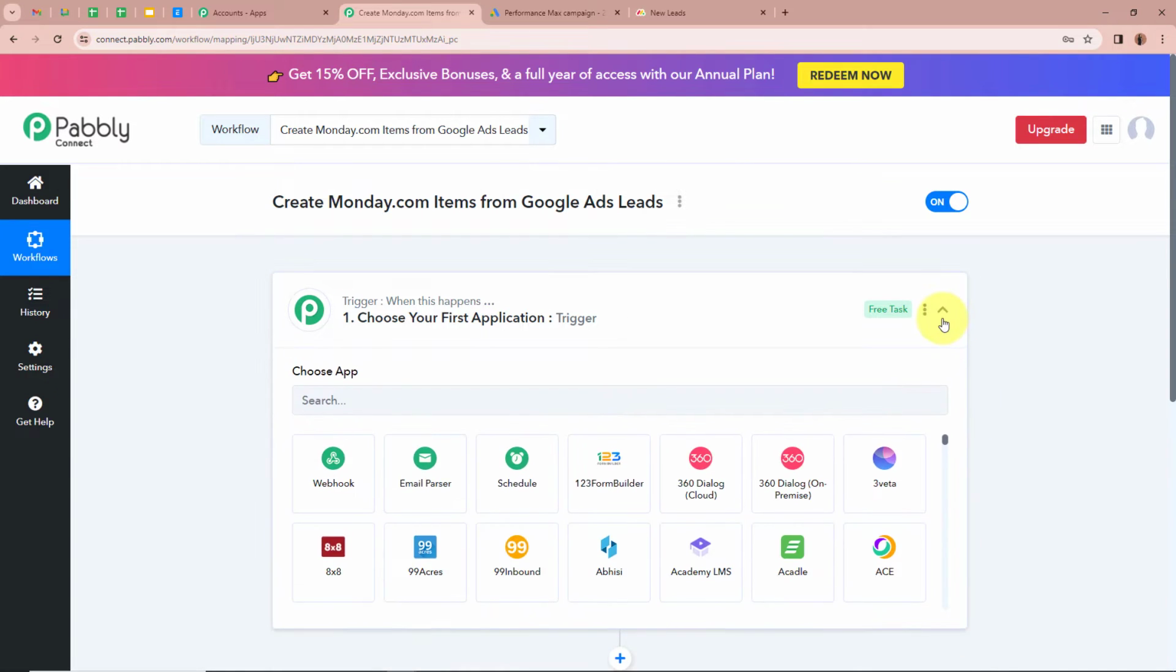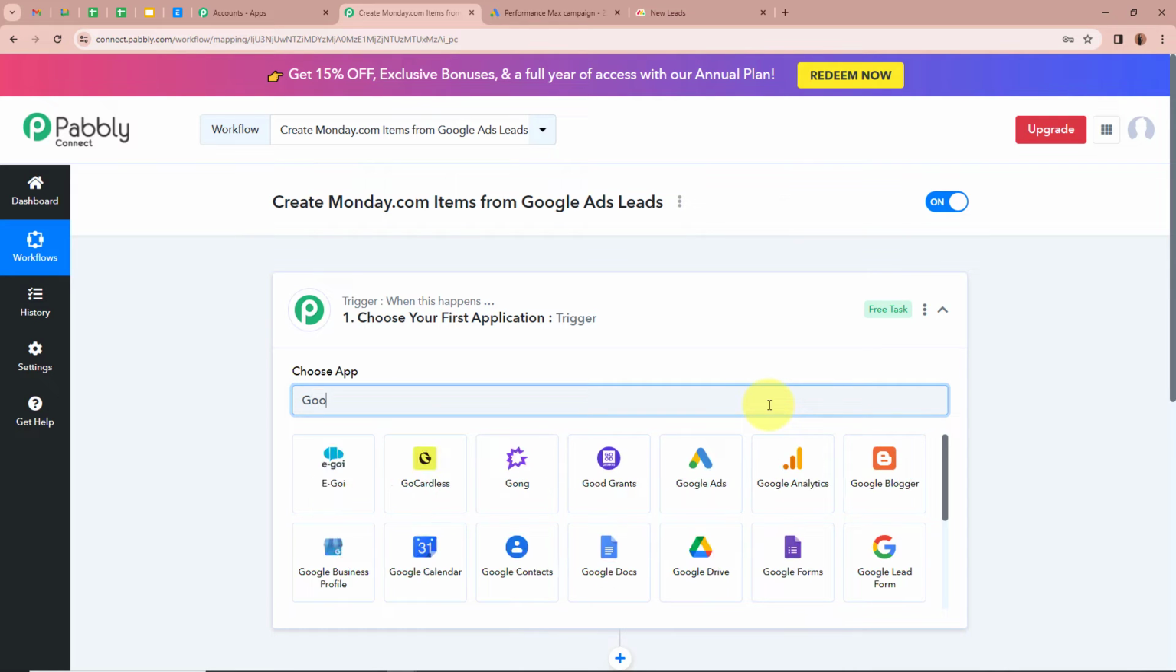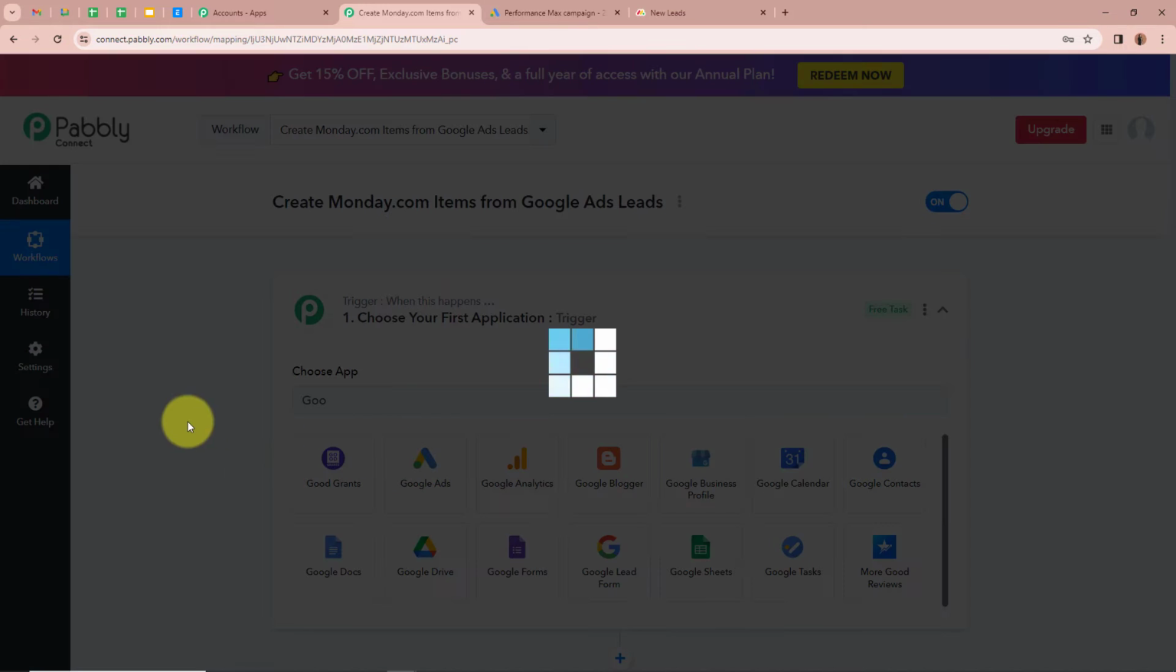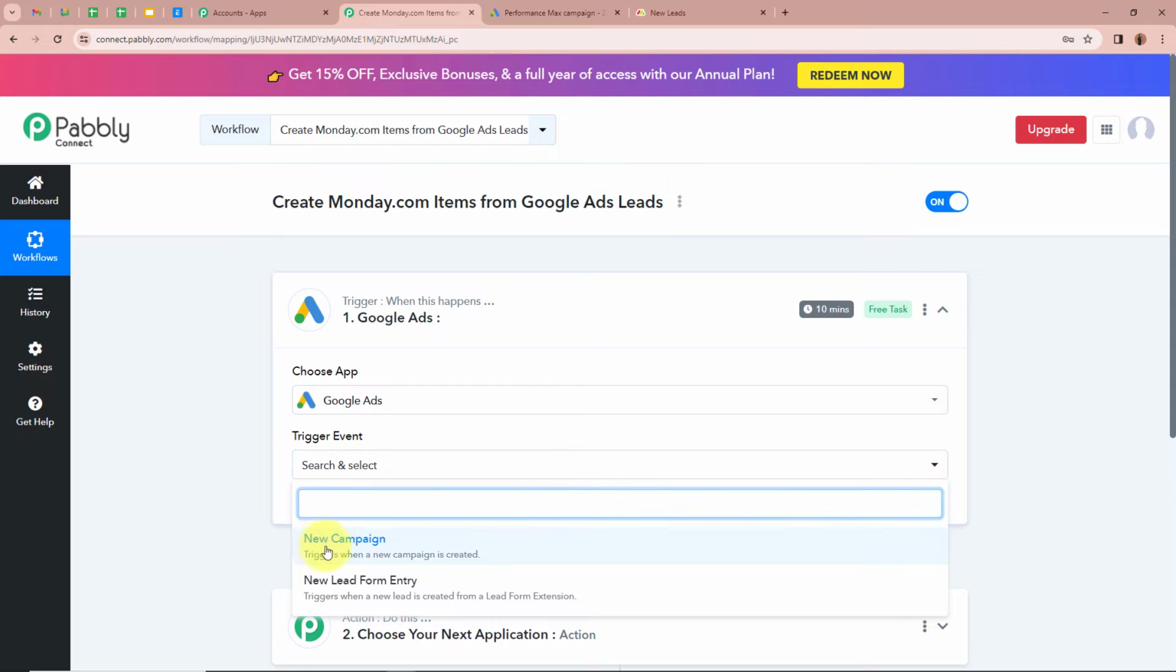For that, we click on this arrow right over here. As our objective is that whenever a new lead is generated with the help of Google Ads, automatically an item should be created in my Monday.com account. So for the trigger application, we are going to select it as Google Ads. And then for a trigger event, we are going to select it as New Lead Form Entry.